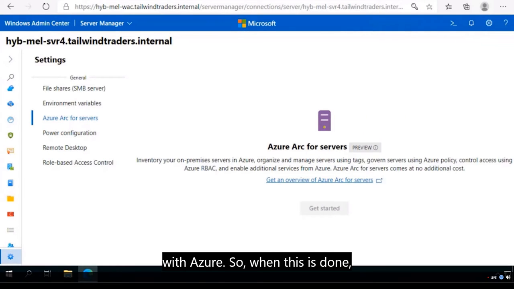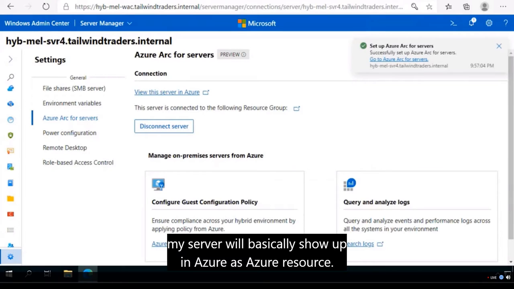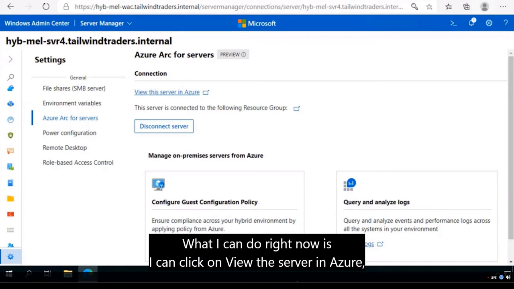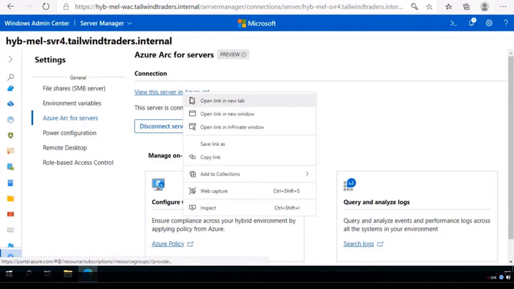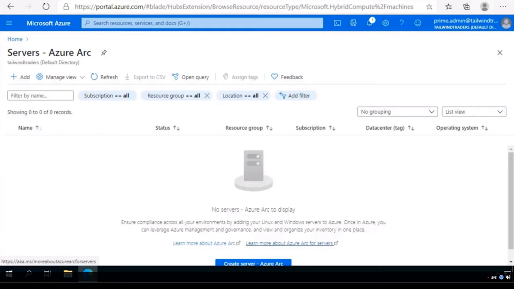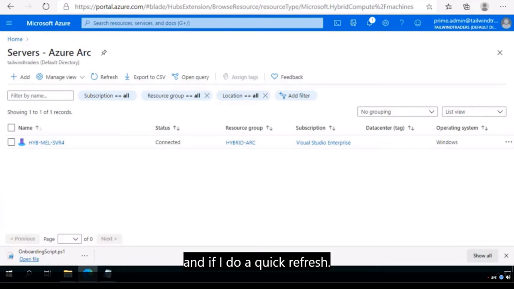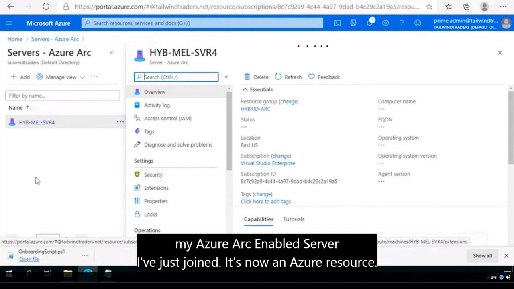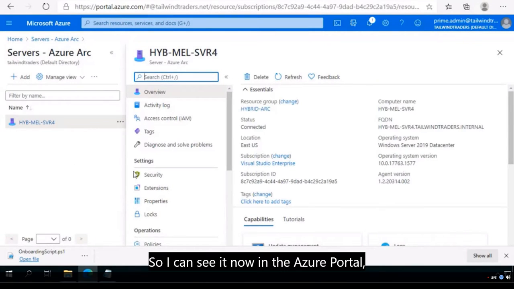So when this is done, my server will show up in Azure as an Azure resource. So here it's now connected. What I can do right now is click on view this server in Azure, open that link. And if I do a quick refresh, you will now see here my Azure Arc enabled server I just joined. It's now an Azure resource. So I can see it now in the Azure portal.